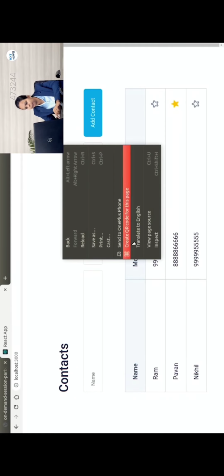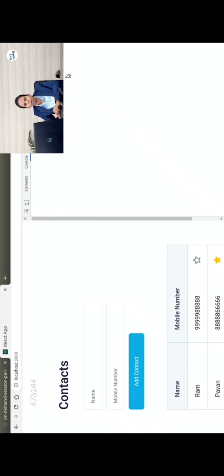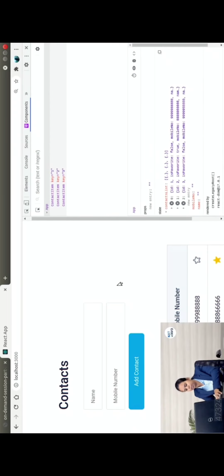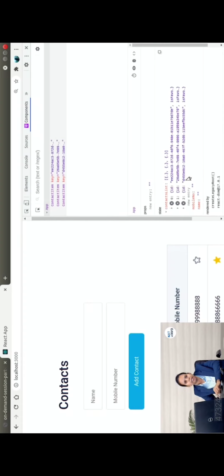Let me inspect. Let's have a look at the state. Here you can go to the components. In the state, we have the contact list, right? Let me just refresh here. And you can see the IDs that are being generated, right? These are all unique IDs that are generated using the UUID package. This is how we make use of the UUID package to get a unique ID each and every time.